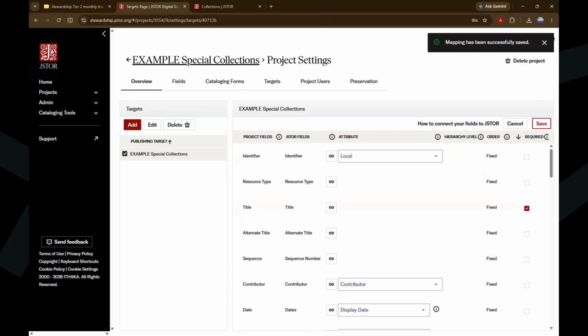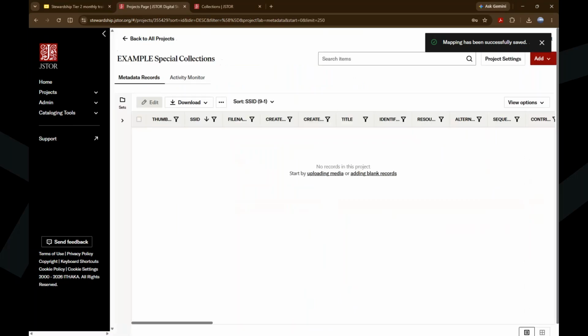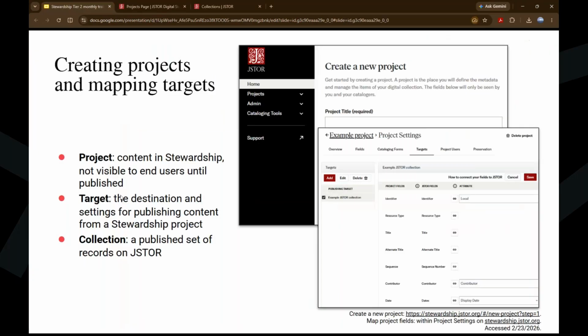Okay, so now my project and target have been created. And of course, it's an empty project because we haven't entered any records in it yet. But before we proceed, I'm going to go ahead and create a project another way by using the Collection Builder tool. So let's go back to the slides for a moment.